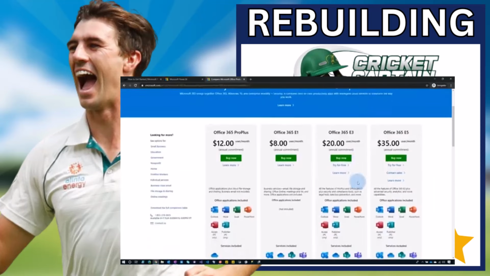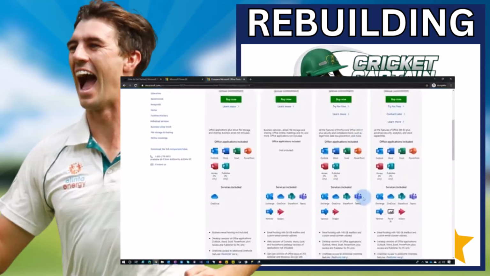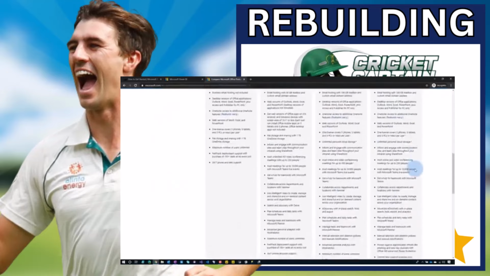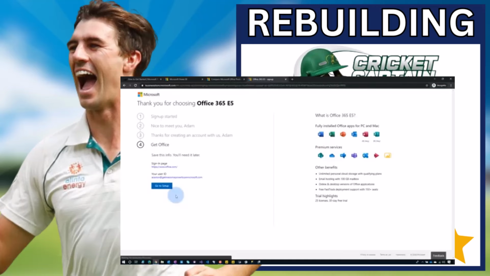And then we're going to see different items here. So we can see E1, E3, E5. It doesn't matter which ones they have as long as the tenant gets created. In this case, I'm just going to go with an E5. So let's go down here and we'll say try for free. And with the magic of editing, bam, I've set up my E5 trial.